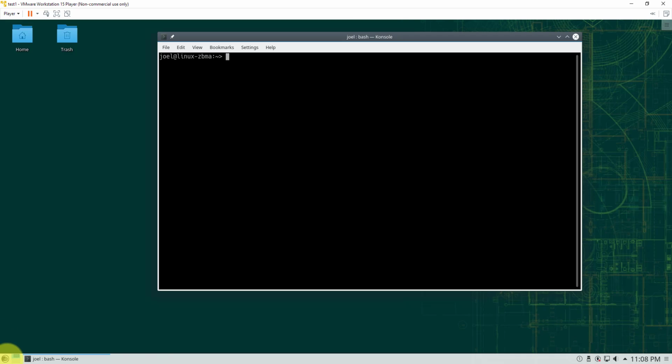Okay, at this point you see that we don't have any more of those effects, no transparency, and we are ready to launch and install OpenFOAM. That will be the next video.